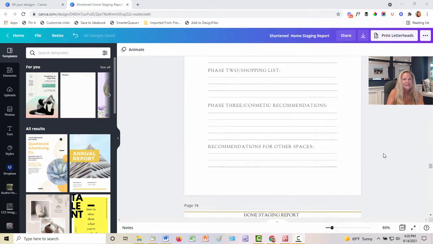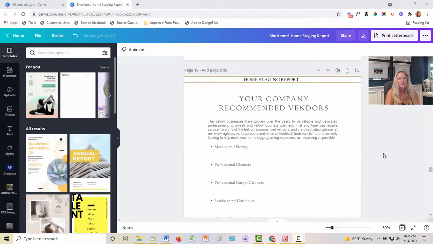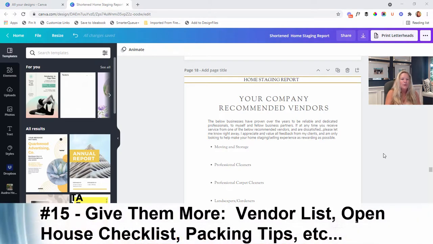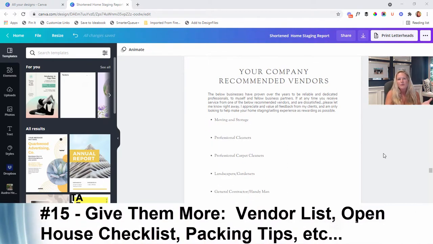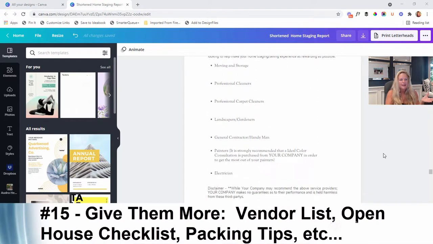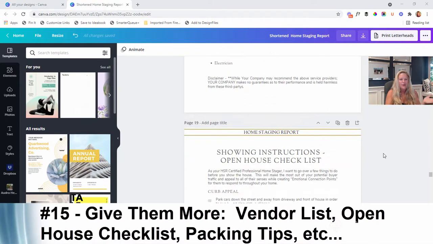Okay, so we're scrolling through and you see kind of really briefly on all our reports, but I always think it's a good idea to give people a little bit more than what they asked for, right? Why not be better? And if you are better, you will be busy. So we include at the end of our staging report, and it's a good thing, why not give them some of your recommended vendors? Add on that list, fill it out.